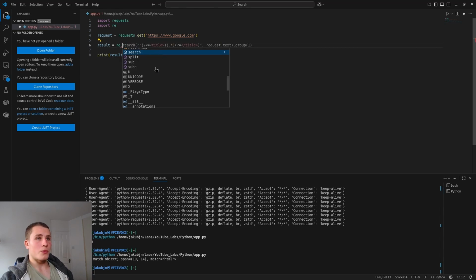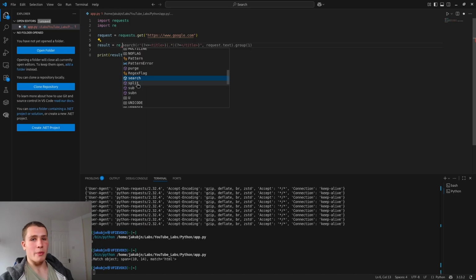Now, there's a couple of different ones. There's search, which always finds the first one. So search will always return the first one to you, and it's whatever the regex is. Split will divide the text based on the character you give it. So if you gave it HTML, it will divide it into a couple of strings, and then sub will replace whatever the value is with whatever value we give it.